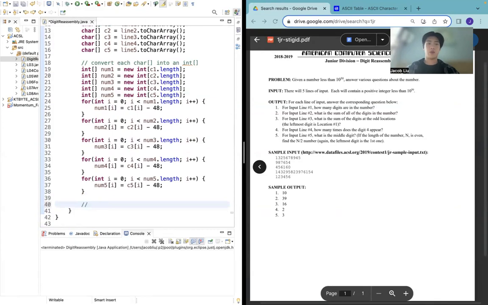Now I want you to complete the problem on your own. Make sure to save your code. You have a little star up here. That means your code is not saved. Press Control S to save it. So good luck on this problem.